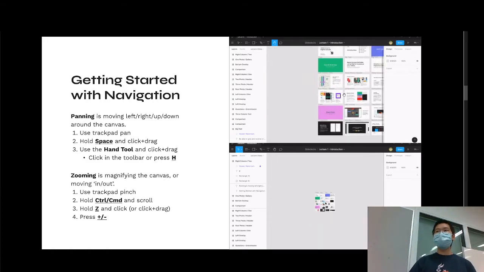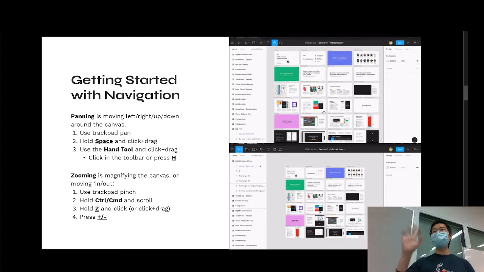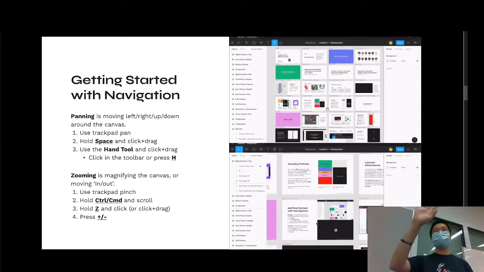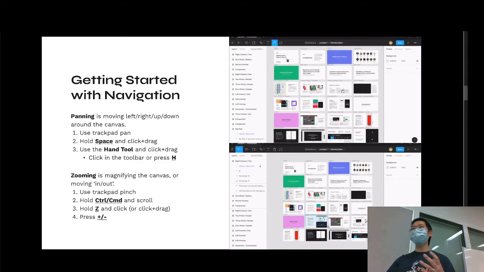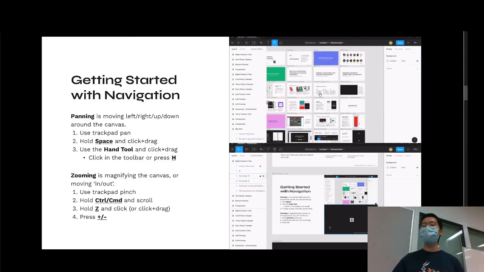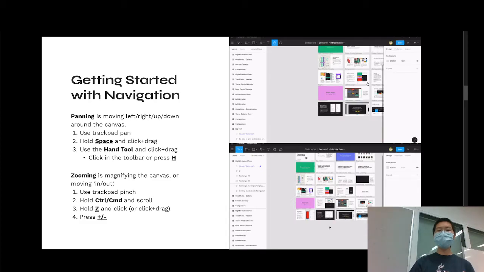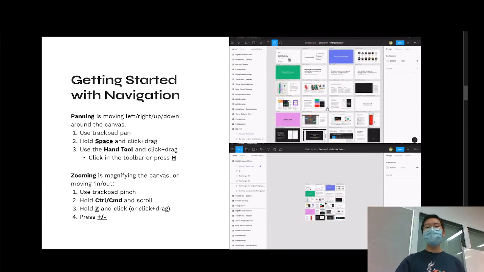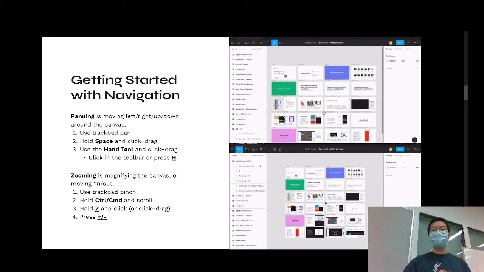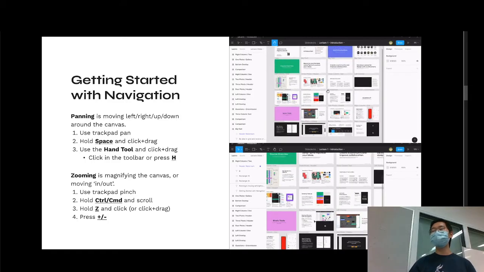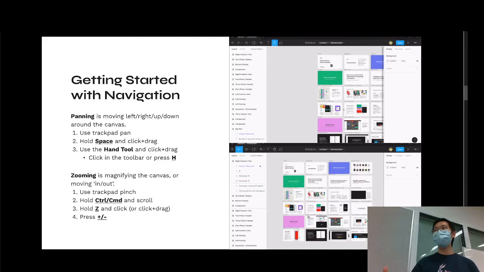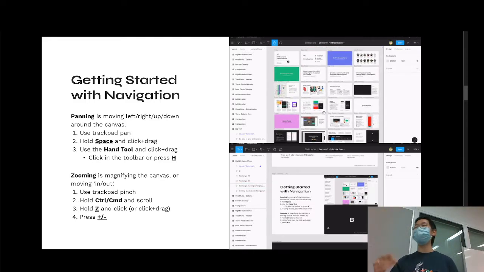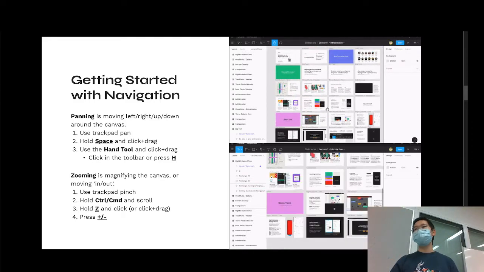So you can do three main things. First, if you have a trackpad, especially a Mac trackpad, you can just use your two fingers to pan around the screen however you want. It's going to be pretty familiar to you, the same idea as scrolling on any kind of web page. Otherwise, you can also, especially if you're using a mouse, hold space and then click and drag. Or you can also use the hand tool that's on Figma itself, then click and drag. To get to the hand tool, you can click the hand icon in the toolbar or just press the letter H. It'll put you on the hand tool.